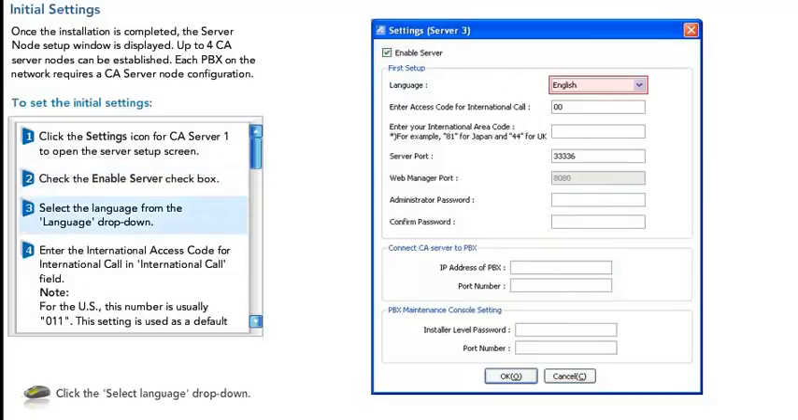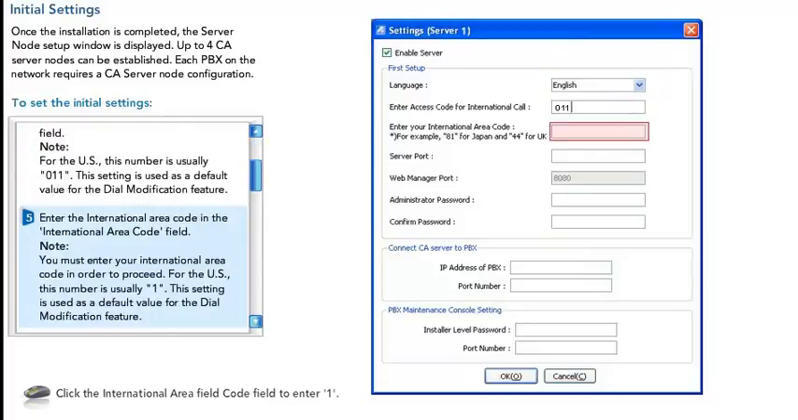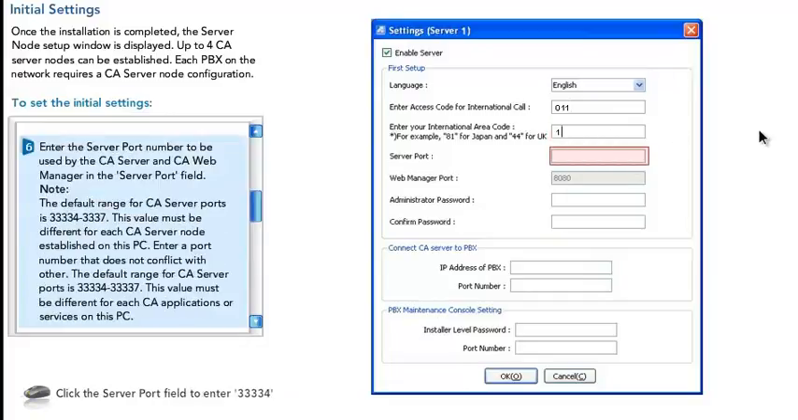Select the language from the Select Language drop-down list. Enter the access code for international call. Enter your international area code. You must enter your international area code in order to proceed. Enter the server port number that CA Client users enter on the login screen of CA Client. Enter the Web Manager port number for logging in to CA Web Manager.